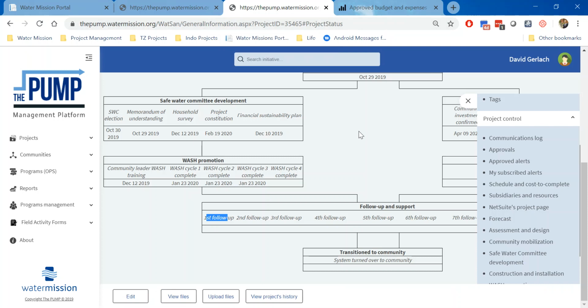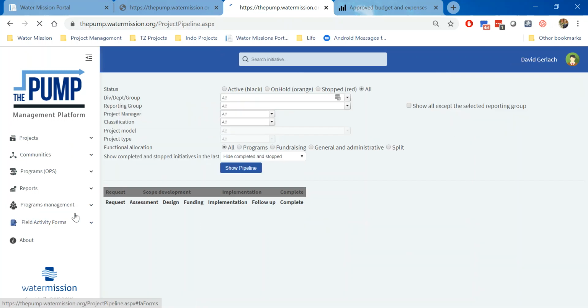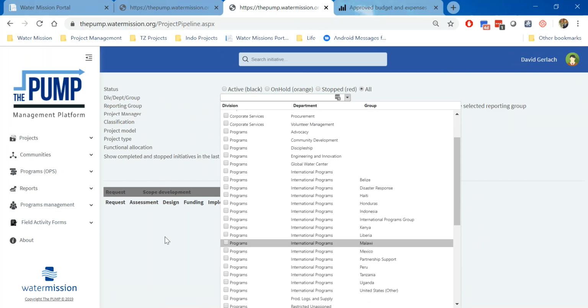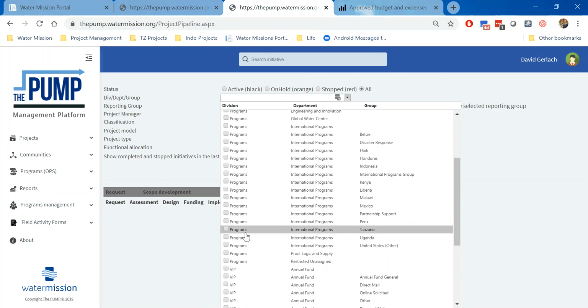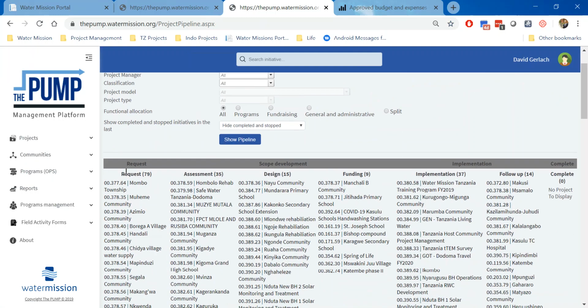So that's basically it for the project management. One of the biggest things is, again, if you go to the programs management and see this pipeline, click on Tanzania or whatever country you're working with. Show the pipeline. And the hope is to get through request, assessment, design the whole way through, so the project goes through all of these phases and ends up complete on the other side.